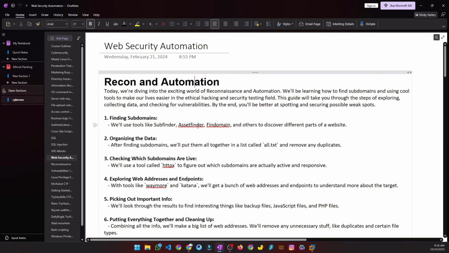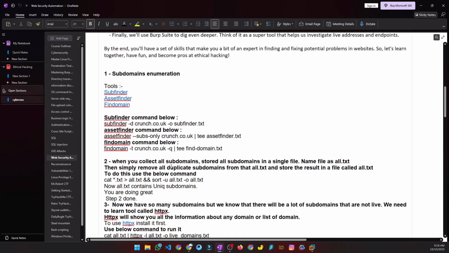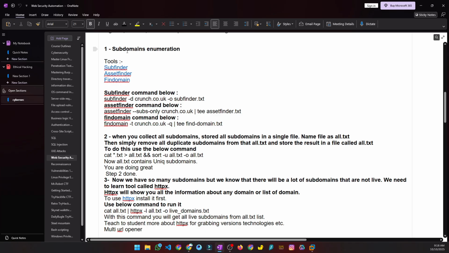So the recon and automation, the video I've already told you, and what I did, that is important. At first in that module I cover subdomain enumeration, in which I use three tools like subfinder, assetfinder, and findomain, and I did it step by step, like installing the tools and then using the tools. So these are the commands.